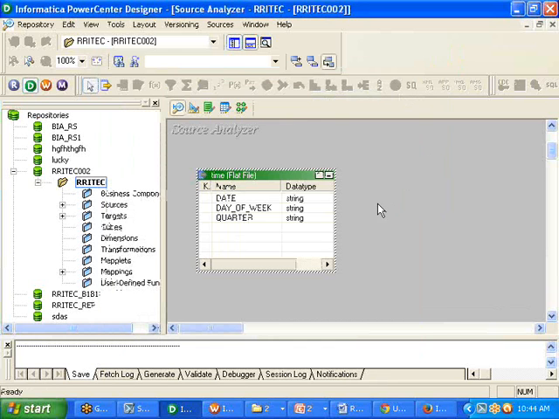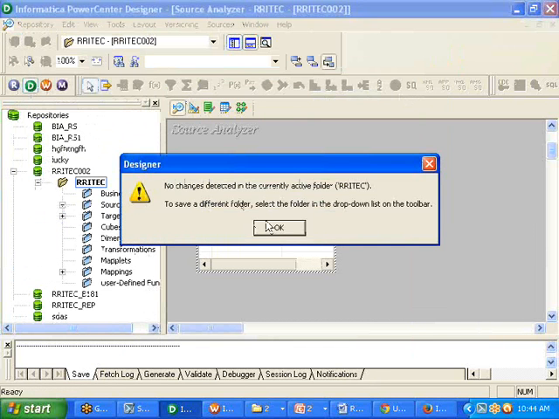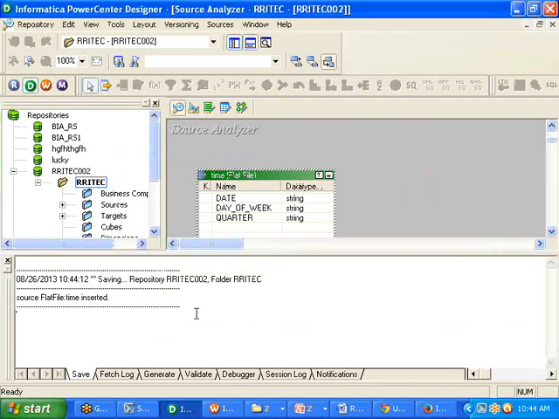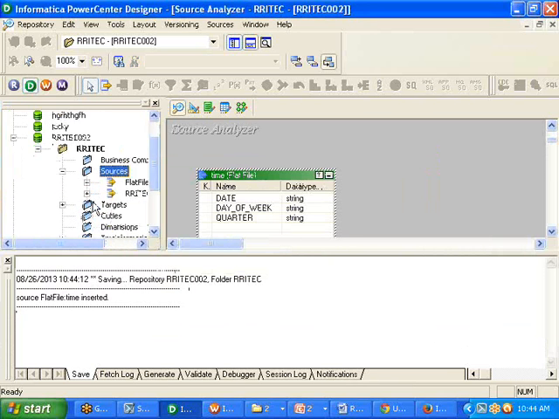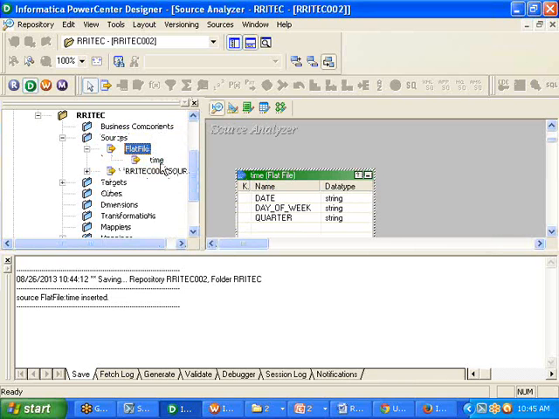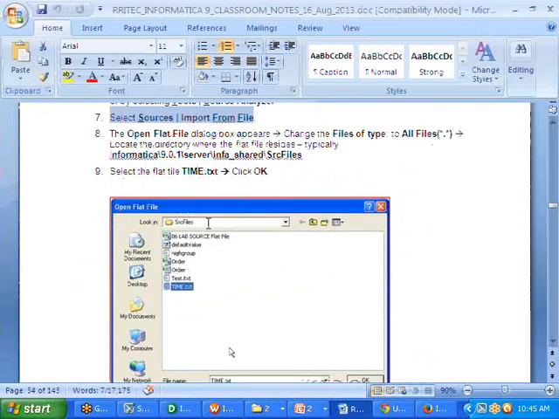We understand how to import the Flatfile. Let us go to the repository menu, then save it. Already saved, right? Okay, already saved, it's not saving. So what happened is, if you go and see the sources folder, one more node is created. Under that node, we can see our Flatfile that is called time. So with this we completed importing the Flatfile, right?